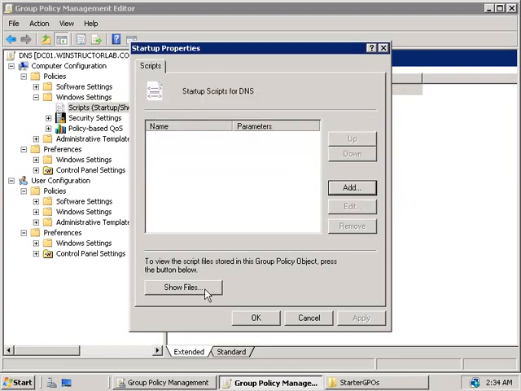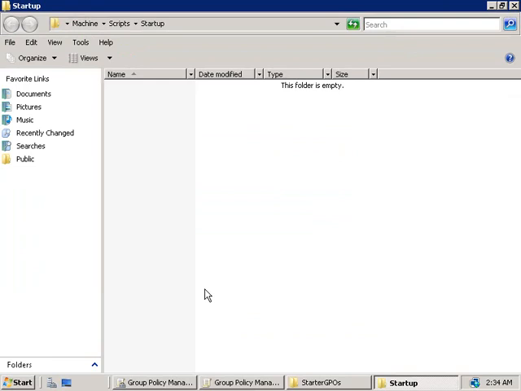Now the Show Files button down the bottom here is going to take us to the default location where our script files are stored. Now, regarding this file path at the top here, you'll notice if I scroll across to the left here that it defaults to the name of our domain, winstructorlab.com, in the sysvol folder, followed by winstructorlab.com again, policies, and then the unique name of the policy, which I won't read all of that out, and then followed by machine, scripts, and startup.